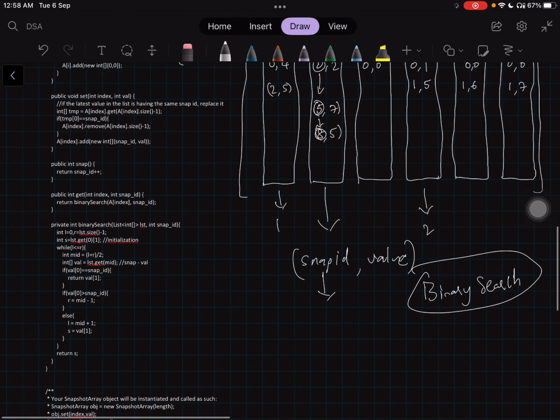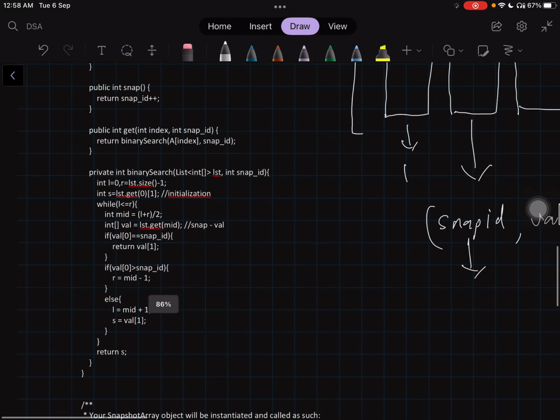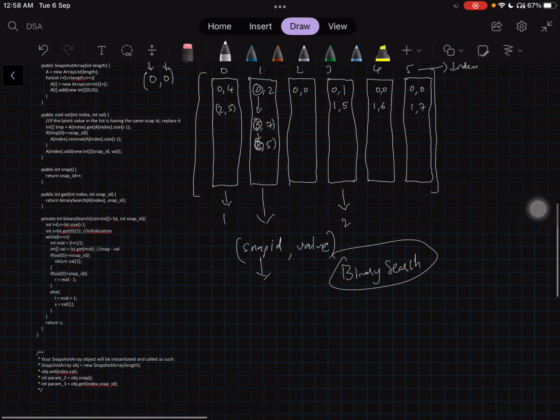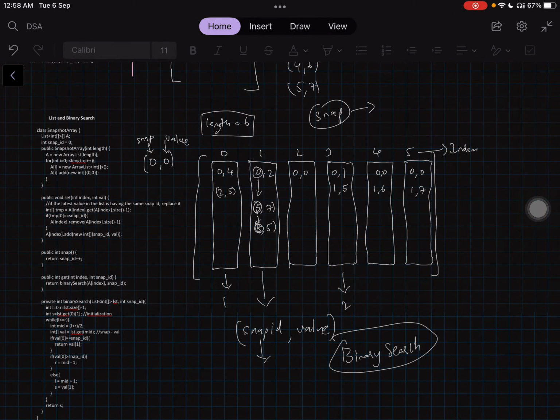I have pre-written code for this, so I'll show you this program on LeetCode. It will be slightly easier to show on LeetCode. I'll first copy this.